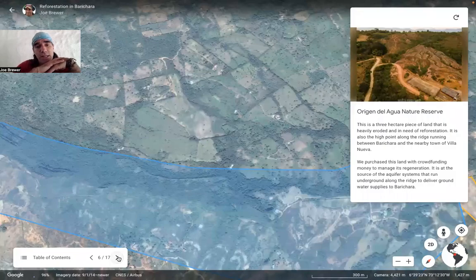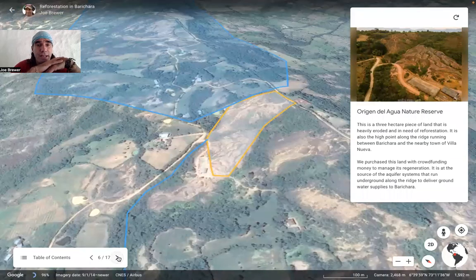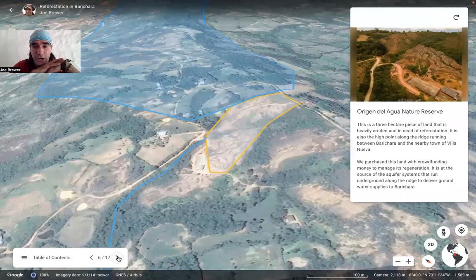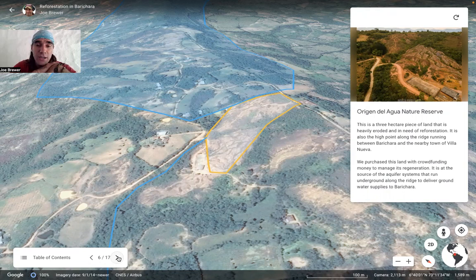Now over here, on the other end of a ridge line that drains water through an aquifer system down to the village of Barichara, is a nature reserve that we call Origen del Agua, or the origin of water. And I just want you to notice that even from satellite imagery, you can see how eroded and degraded this land is. This is a 3.2 hectare piece of land. The buildings at the bottom, which you can see right here, are a rural public school. So there's a direct connection to collaborate with campesino children through the local schools on this land.